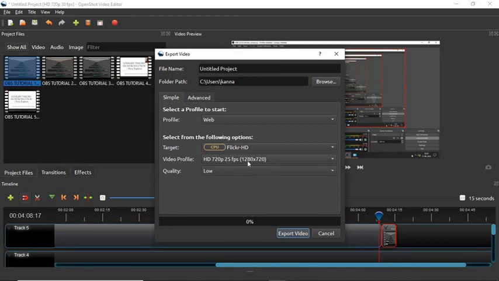Depending upon what kind of video you're making, what kind of audience you're looking for, and what kind of video quality you're looking for, you could select any of these. And after you do that, you click on export video. Depending upon the file size, it is going to take a lot of time. So if it is a 1 hour video, it's going to take 1 hour to export. You could use that time.